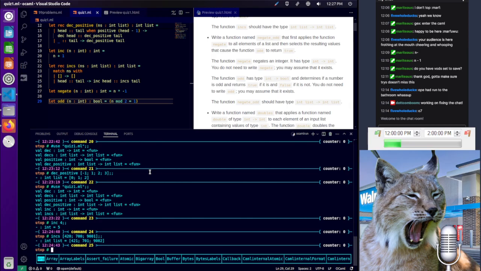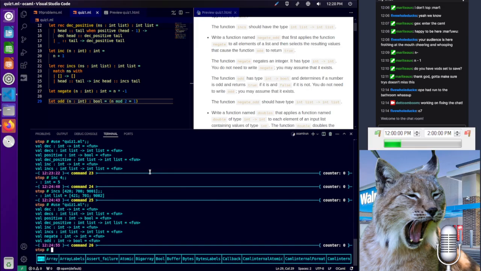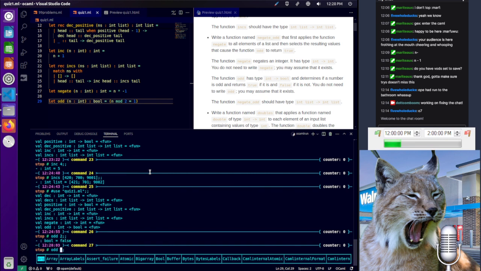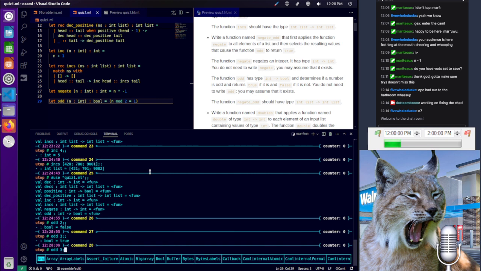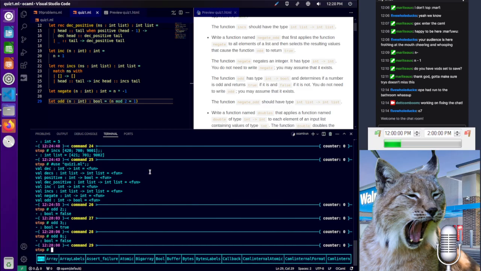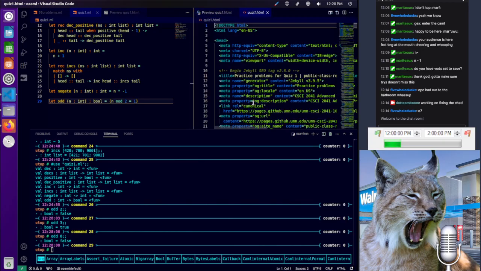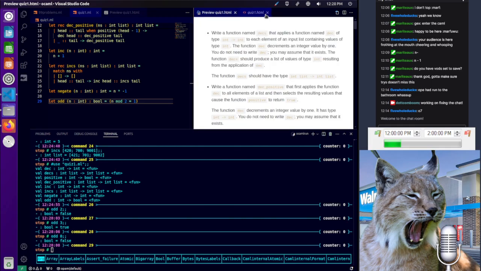So let me just test this function. Not 99 problems, as cool as that would be. So it tells me that 2 is not an odd number, 3 is an odd number, 0 is not an odd number. And then negate odd. Whoops, I did that again.